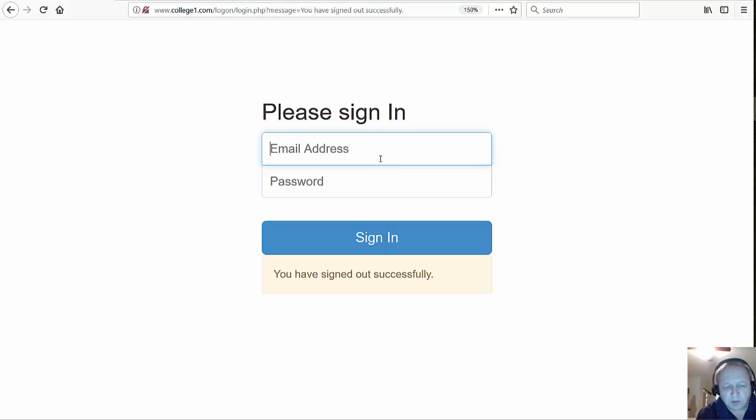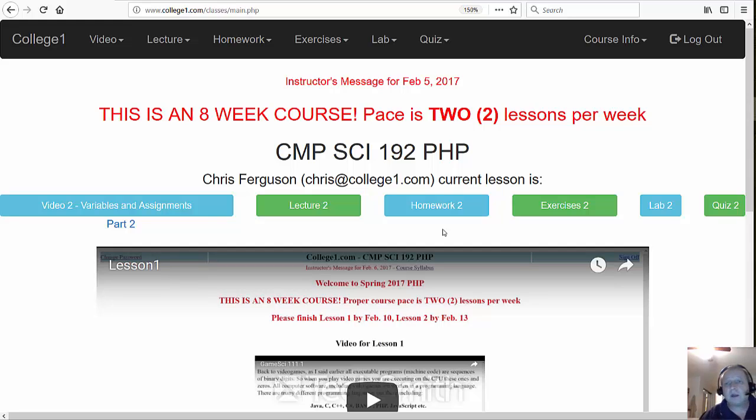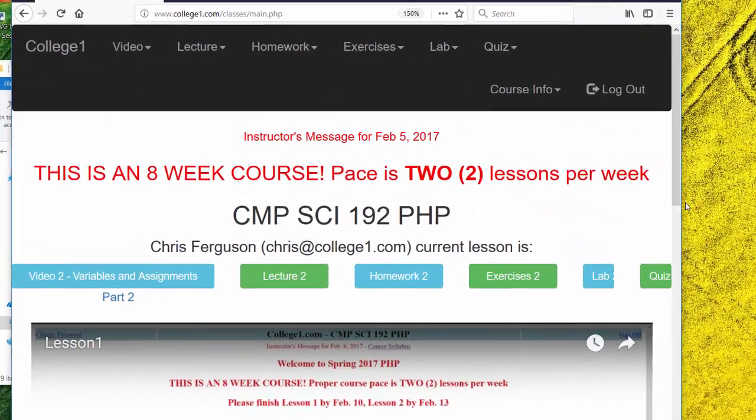Wow, I totally forgot to cover a couple things. Let me sign back on here. Now, what did I forget to cover? I forgot to cover some big changes to the user interface. Let's look at what happens when I collapse the size of the screen.